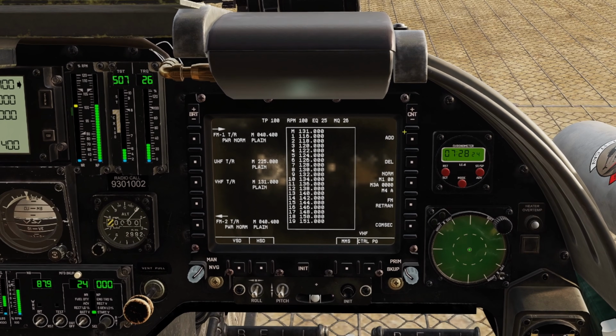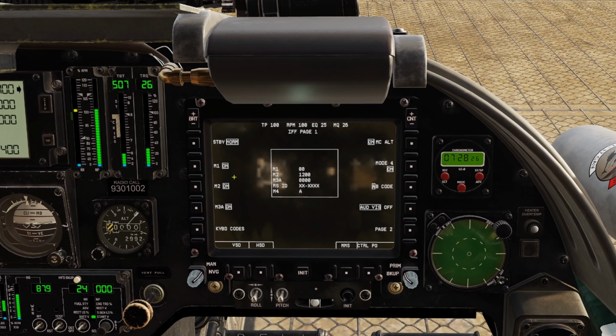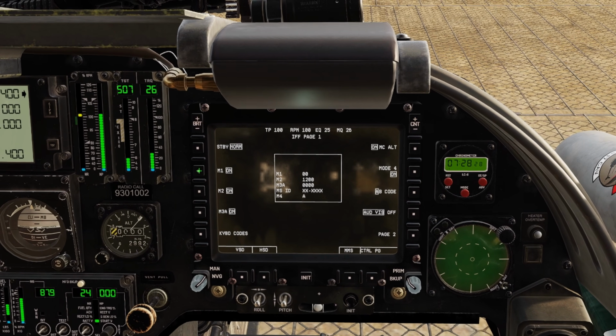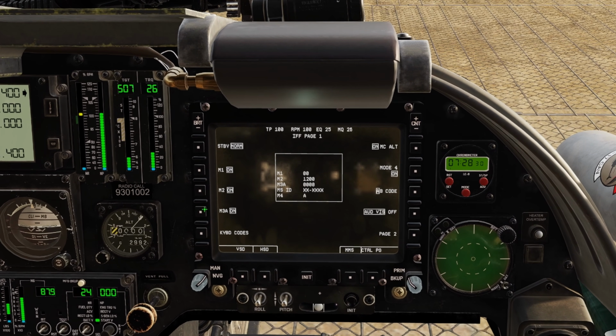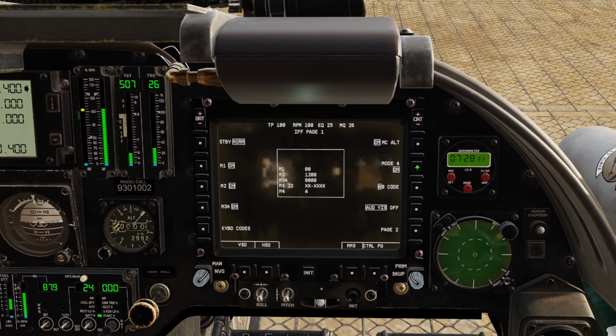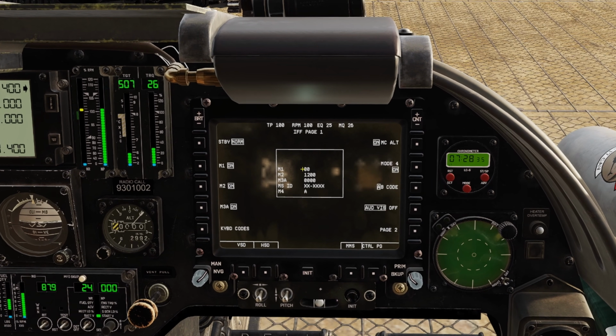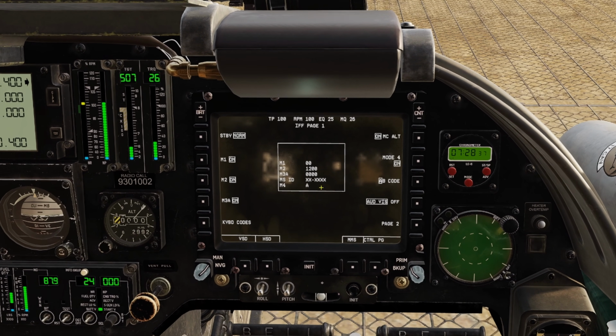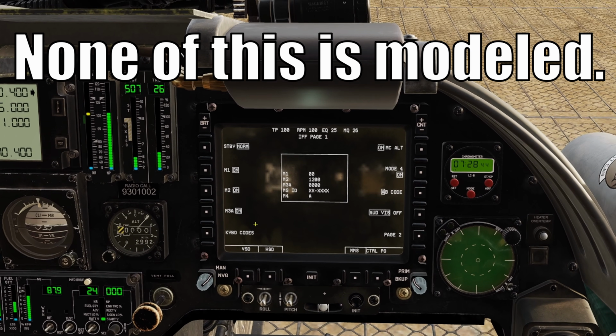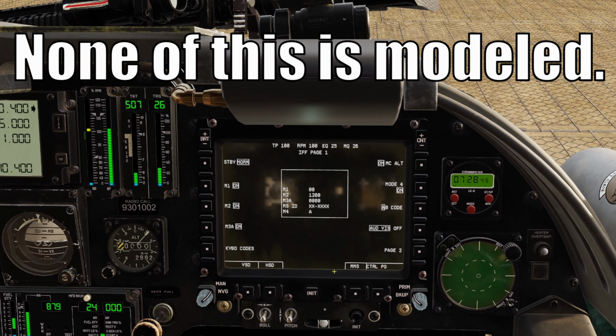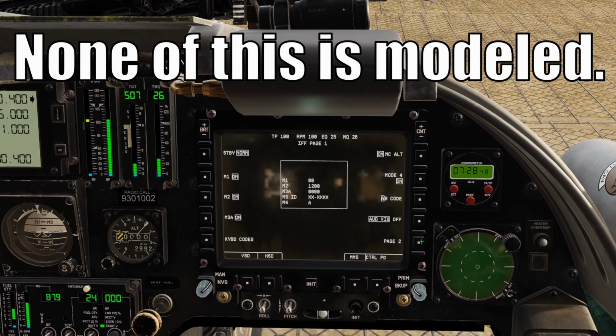All right, back on the main comms page, this is our transponder information. We've got it on, everything's on. So these are the mode 1, 2, 3, 3 alpha, and mode 4. All these codes are on. This is where the codes are actually shown. We're not going to worry too much about how this works. I'm not sure how this is even modeled within DCS, so we'll just ignore it.